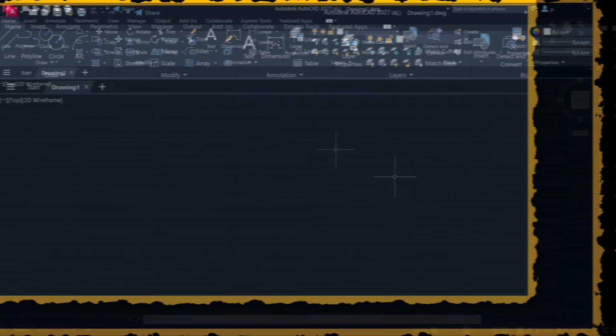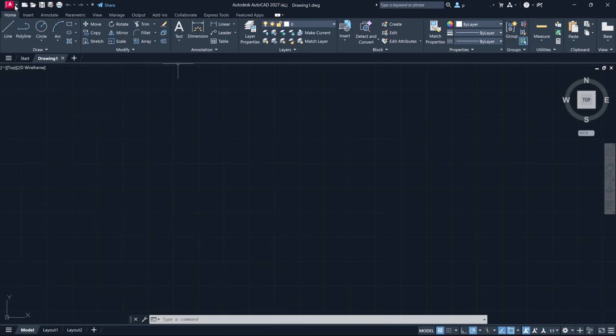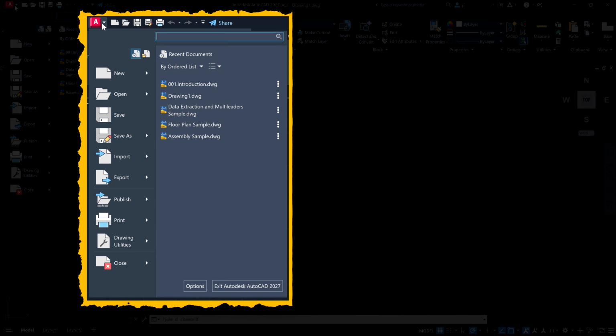First, look at the top left corner of the screen. You can see the red AutoCAD icon with the letter A. This is called the application menu. Think of the menu like the main file control center of AutoCAD. Most of the options inside the menu are related to your drawing file. For example, create a new drawing, open an existing drawing, save your current drawing, print your drawing, export your drawing to another format, close the drawing, or change the AutoCAD settings. So whenever you want to manage your file itself, this is one of the first places you can check.